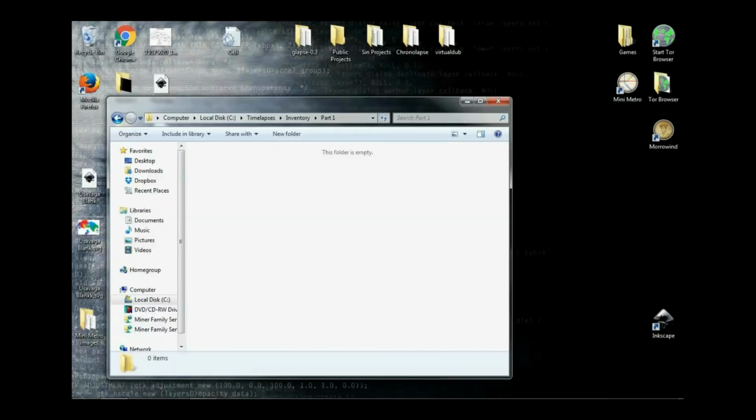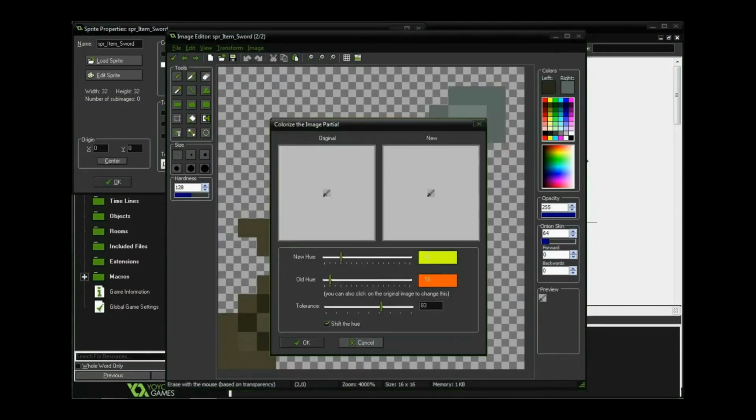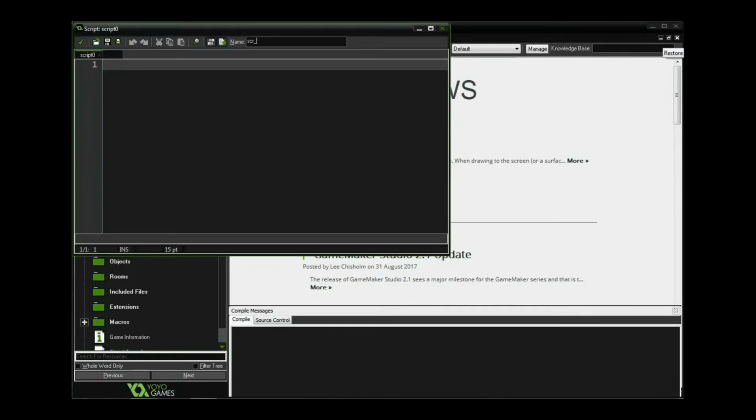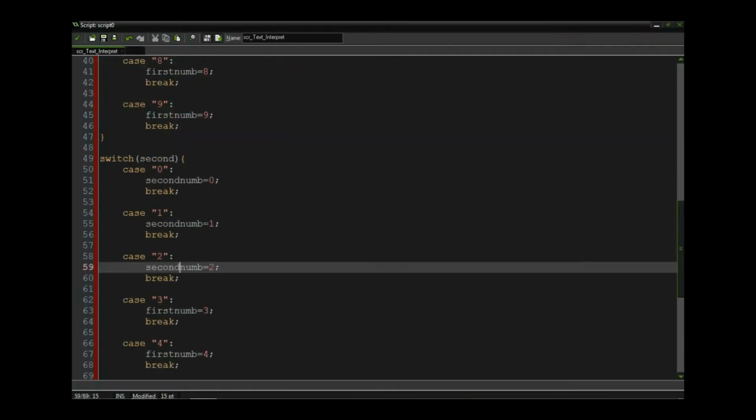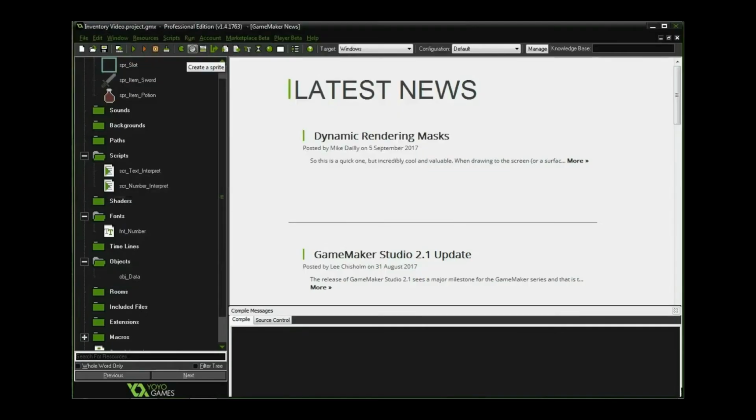Before I could get to the fun stuff, I had to make a few basic assets to draw to the screen, but that wasn't too much hassle. Next up came preparing the groundwork of the inventory, such as the data interpreter and the data structures. This was fairly straightforward, though I did make a couple mistakes along the way.